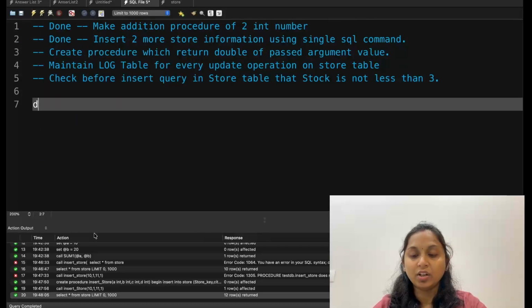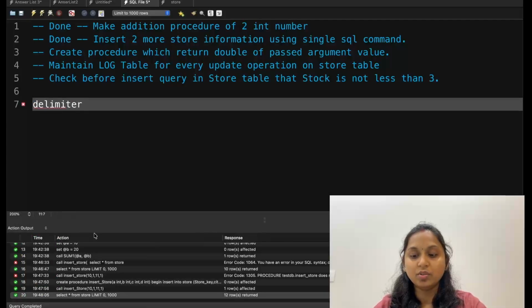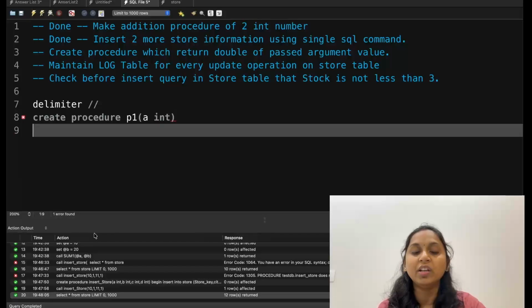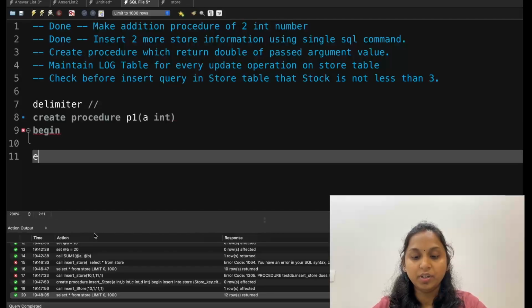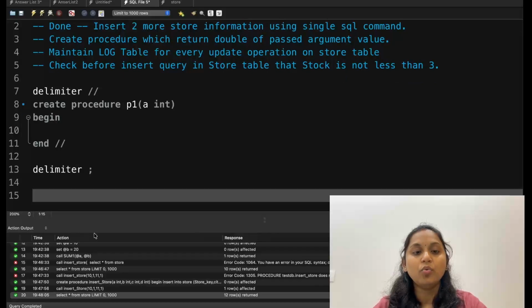So for this, let me create one sample procedure. I'm creating one procedure P1 with a parameter of type int, and what they are expecting is whatever value I am passing needs to be doubled and it will be returned. How can we do this? Let me complete this, and after this I want to set the default delimiter, which is semicolon.